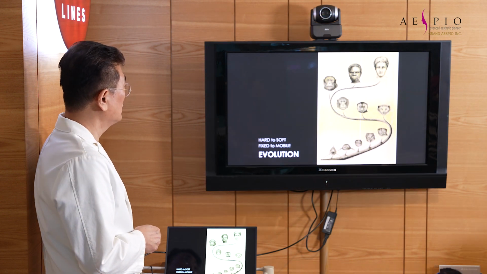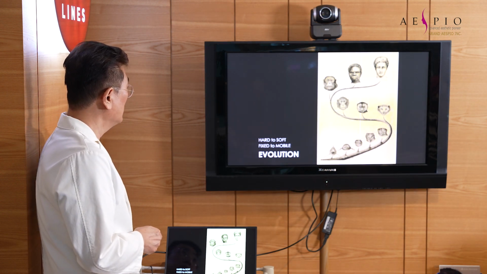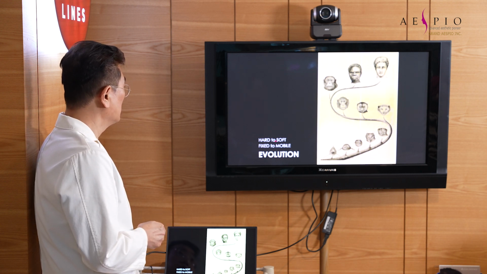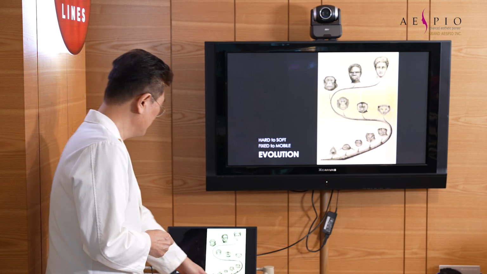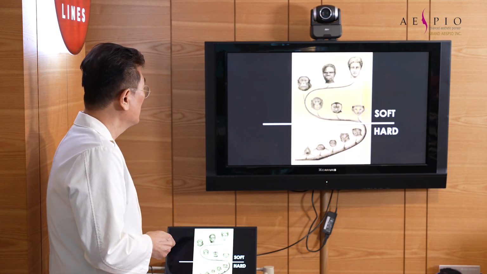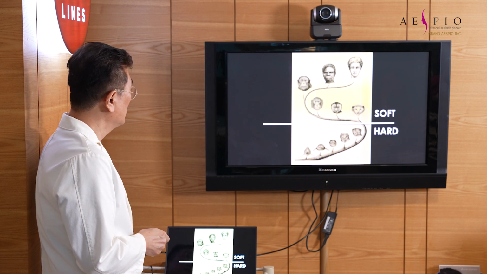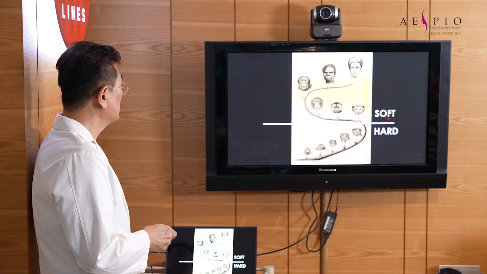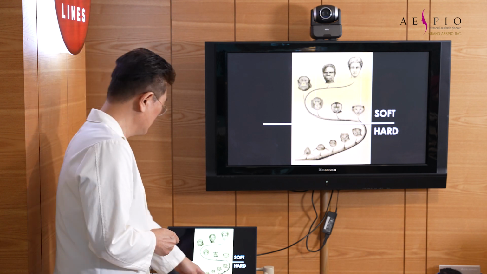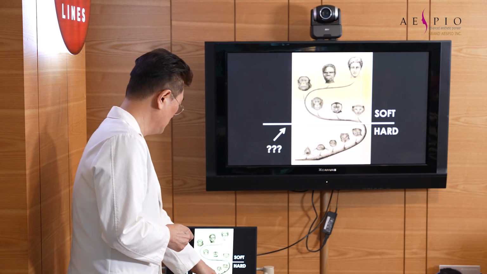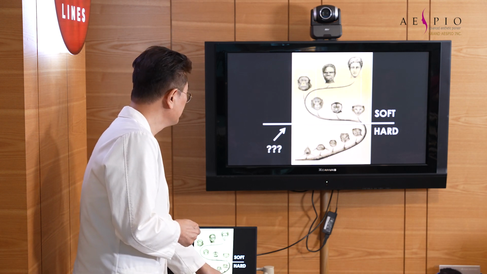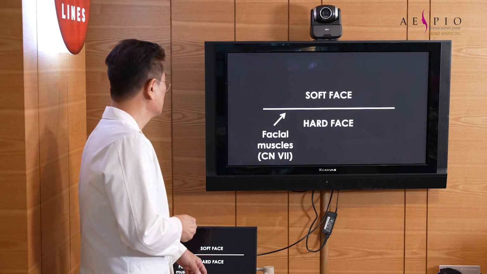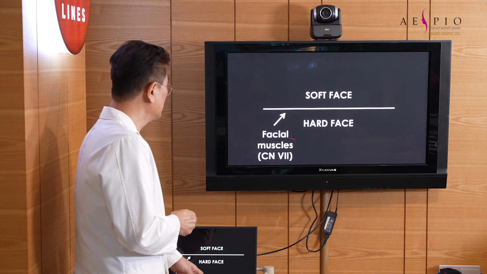This is about the SMAS or facial muscles. It's about the evolution of the face, how to fix to mobile faces. Fishes and reptiles have hard faces, and mammals have soft faces. What's between them? Facial muscles. Facial muscles are innervated by facial nerve 7.